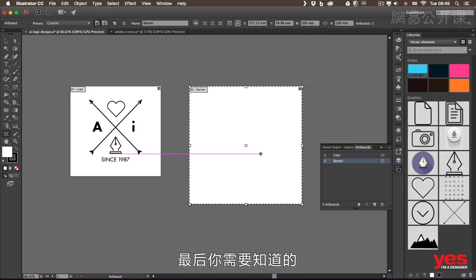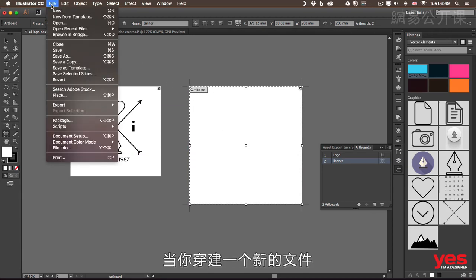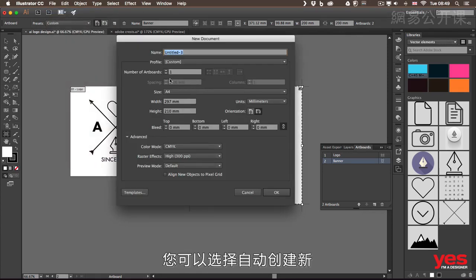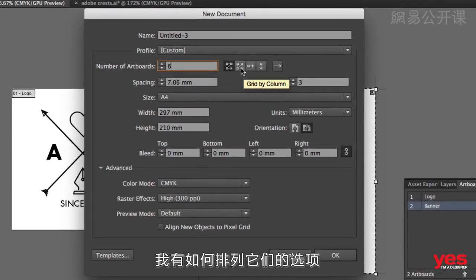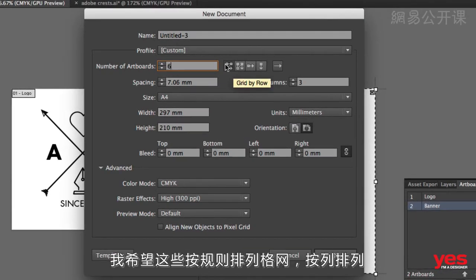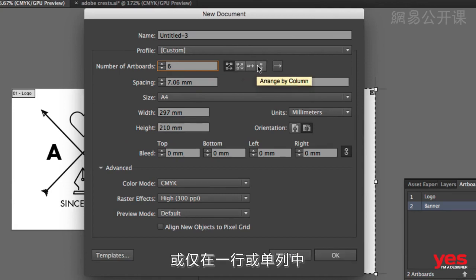Now there's one last thing you need to know about artboards, and that is when you create a new document, so I will choose File, New. There you have an option to automatically create the new document with multiple artboards and even arrange them in any way that you wish. So if I type in, let's say, 6 artboards, I can already see that I have options how I want these to be arranged. Grid by row, grid by column, or just in one row or single column.